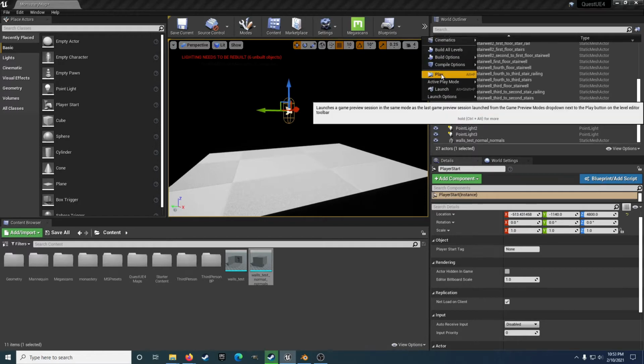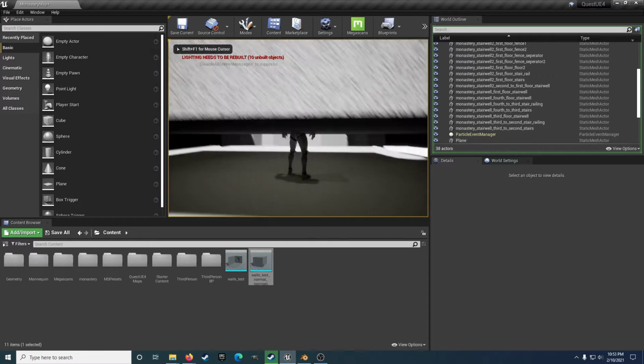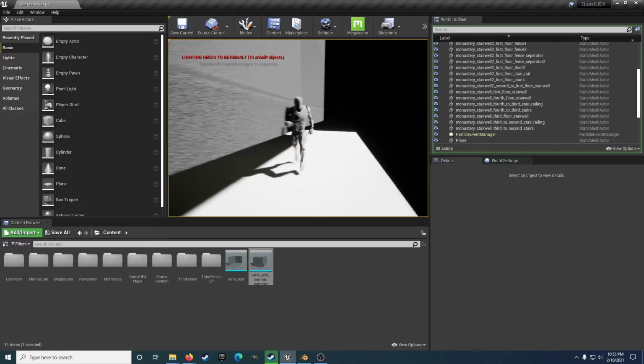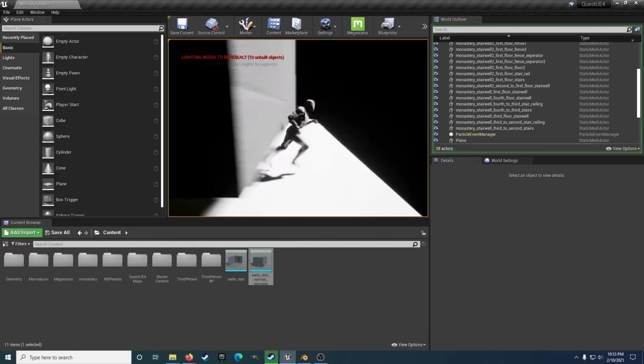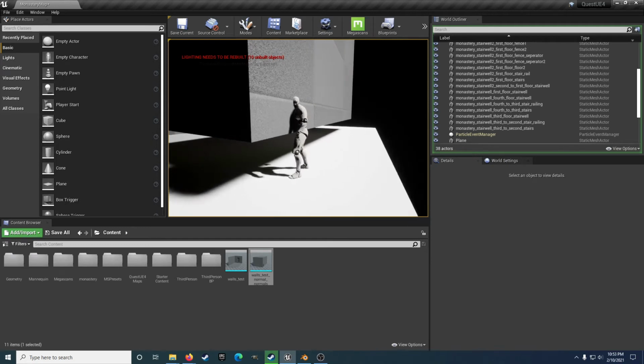So if I play this, you'll see I go right through the ceiling, right through the floor, and I can run around, go into, out of the walls. This is not how a building should behave. So the solution is to set up collisions, but you also need to set up collisions with normals facing the right direction from Blender.